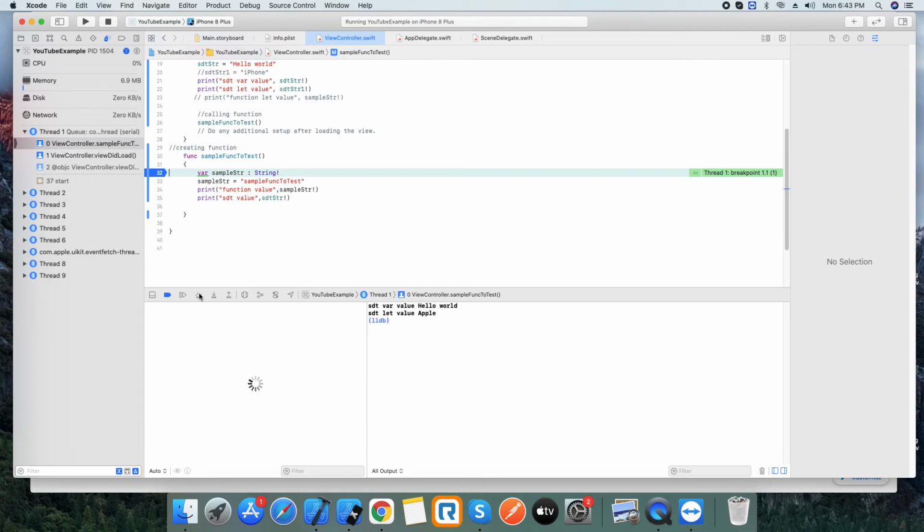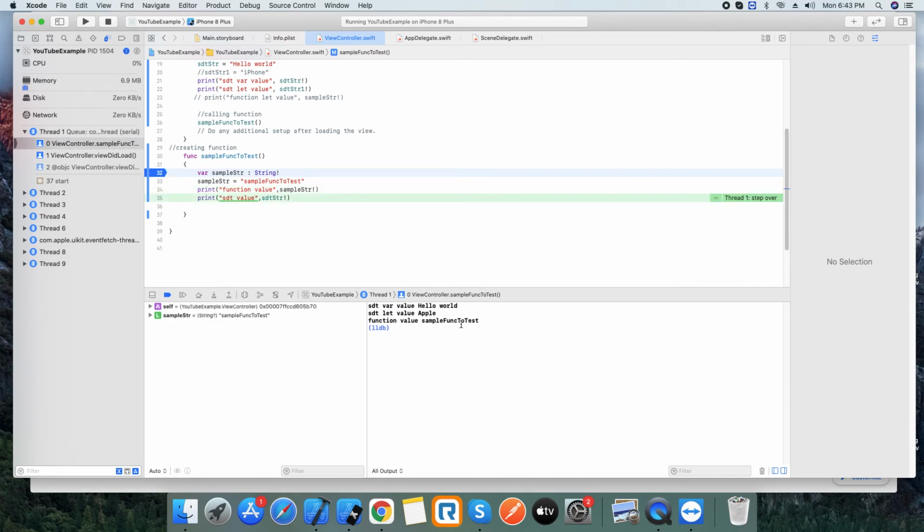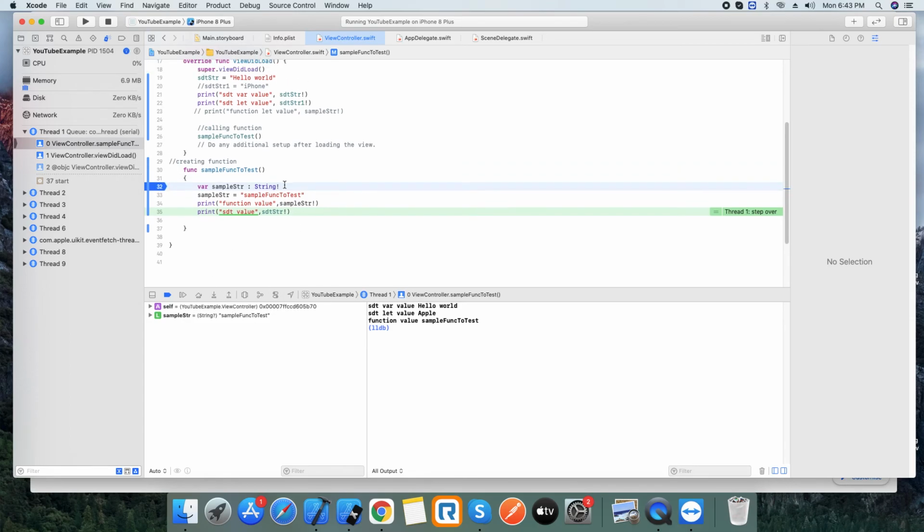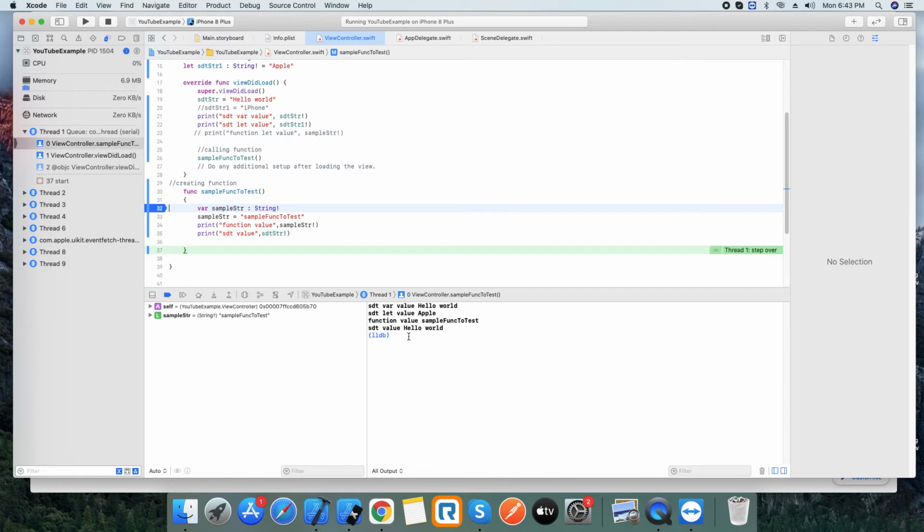One minute, guys. Yeah, see, function value, sample function to test, that is what I assigned here. And we can access the global variable here, hello world again. This is how we can declare variables using var and let keywords, the difference between var and let, creating and calling a function, the difference between local and global variables, and breakpoints. This is what I have covered in this video.